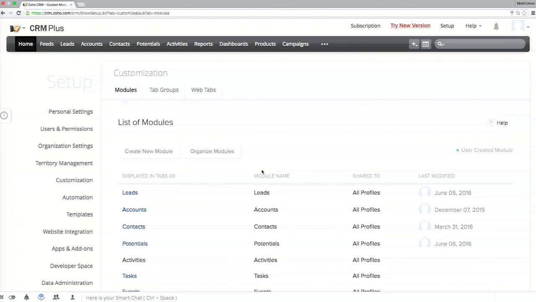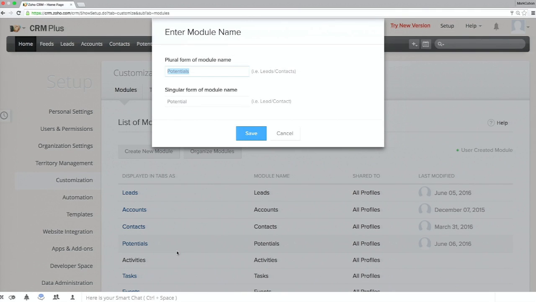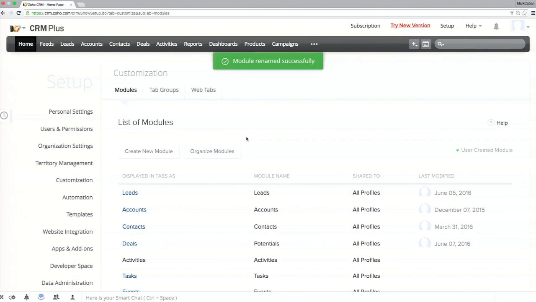So maybe potentials doesn't make sense to me. So what I can do is move over to the potential section and rename it. So I'm going to go ahead and rename it to deals instead of potentials, because that makes a little bit more sense to me. And save. So now every time that I make a modification to the name, it's going to apply to the whole system. So I don't have any type of doubt of any of the different modules in the system. It's going to apply directly. As you can see here, it already went ahead and changed what it says at the top.